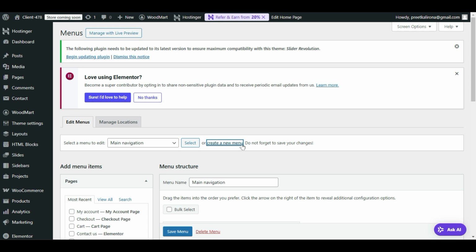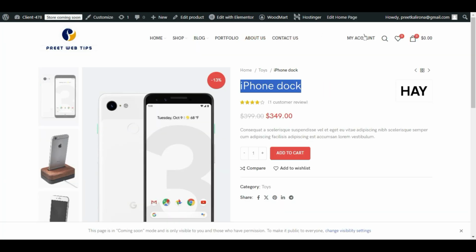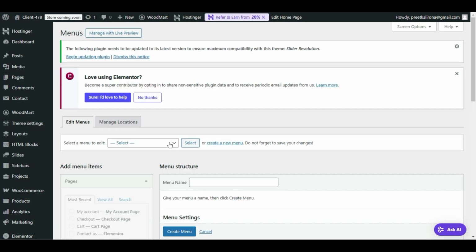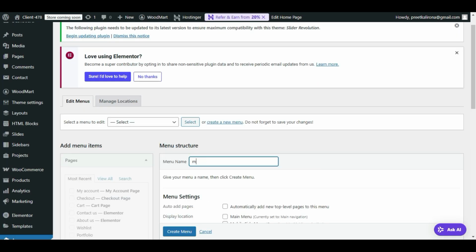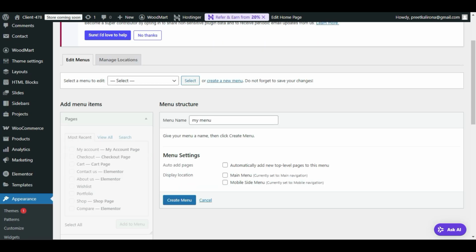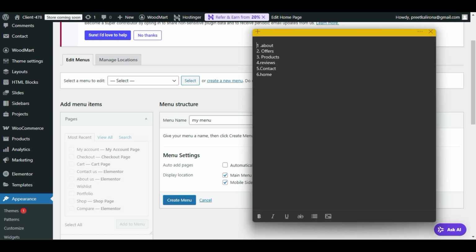After we create the menu, we will go next to the header, these things, my account, cart, if you want to remove anything or add anything here in the header section. First let me finish this one. So in the menu, I will name it my menu. And don't forget to select here display location, main menu. If you want to display your menu the same on mobile, also click mobile side menu, and click create menu.